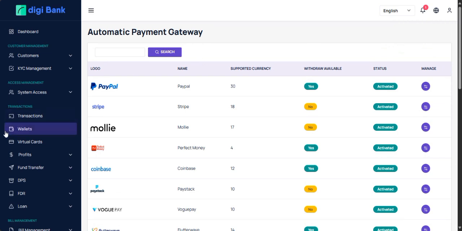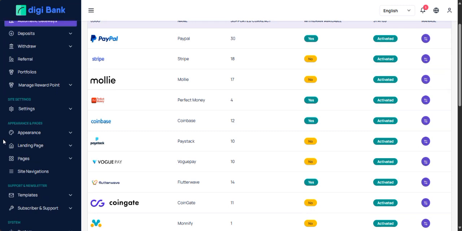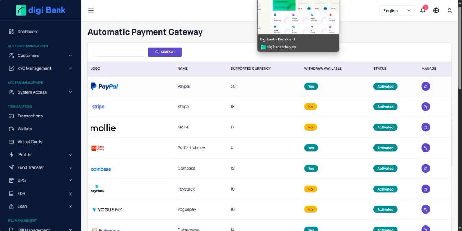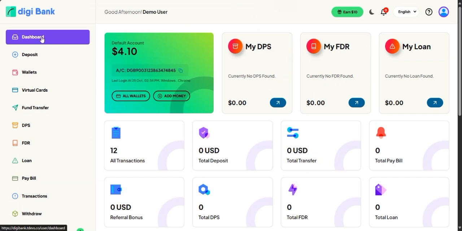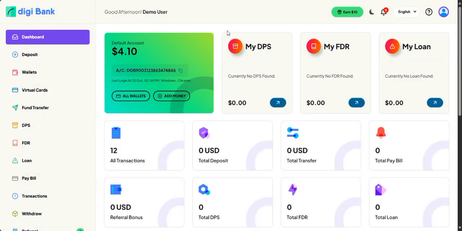Okay, so the script is complete. So this is it. Now let me go over to the customer dashboard. Now this is the customer dashboard. Okay, you see how the customer dashboard is, how sleek it is. It also has a dark mode option. So whichever one suits you.